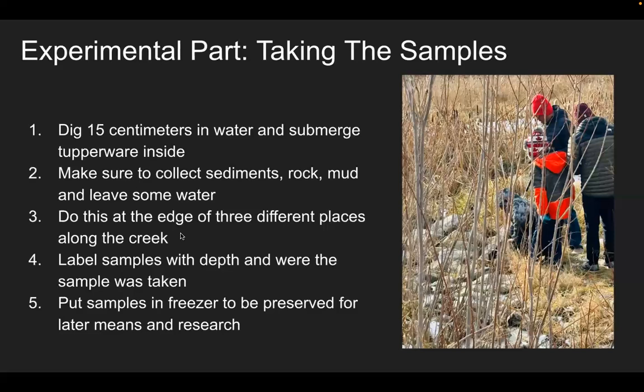Our experimental part, taking the samples. Take 15 centimeters into the water and submerge the Tupperwares inside. Make sure to collect mostly sediments, rock, and mud, and we can leave some water. We did this at the edge of 3 different places along the creek, one upstream, one in the middle, and one downstream. We labeled them with their depth and where it was taken and put them in the freezer to be preserved for later research.